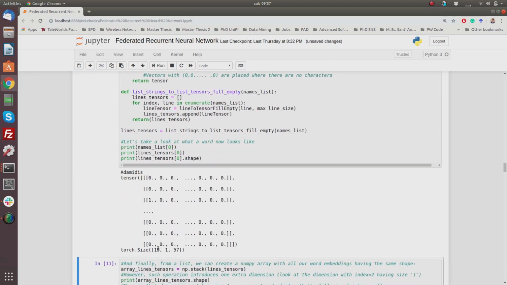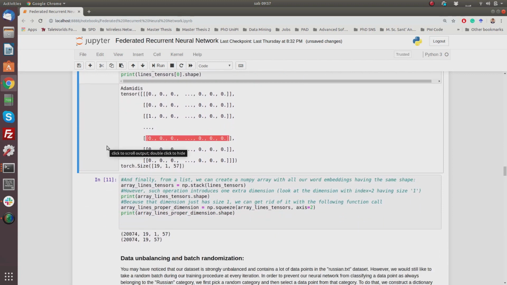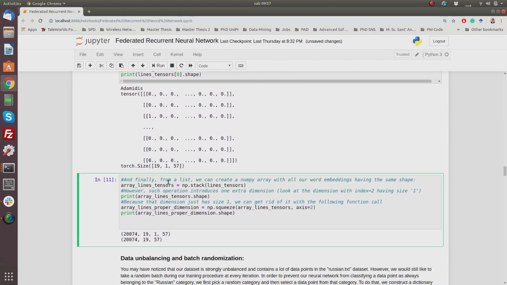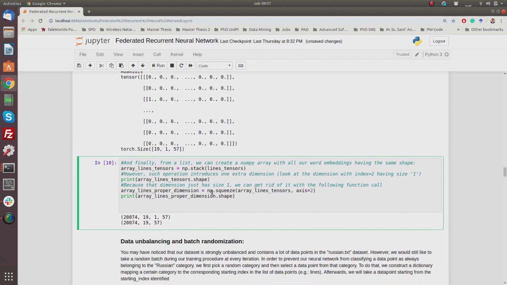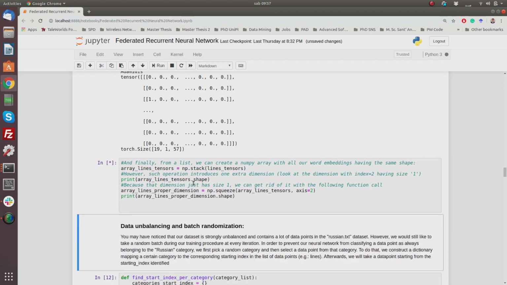As you can see, the longest word is 19 characters long, and we have transformed our Adamidis word into a vector with many different 0 vectors in it, to make up for the missing characters. And finally, as I mentioned briefly, we're gonna turn this list into a NumPy array, introducing one extra dimension, which we're gonna remove with this function.